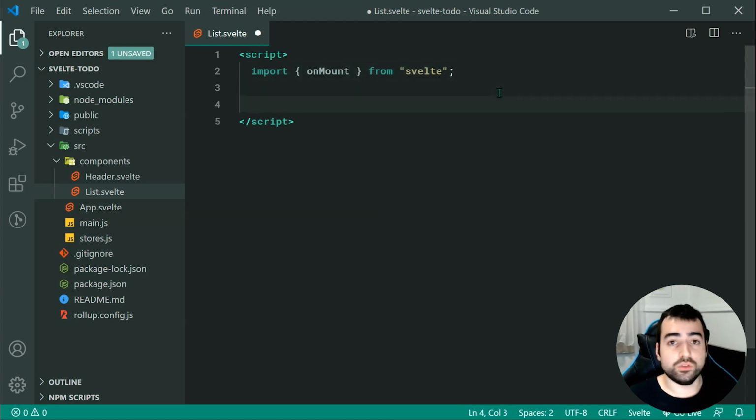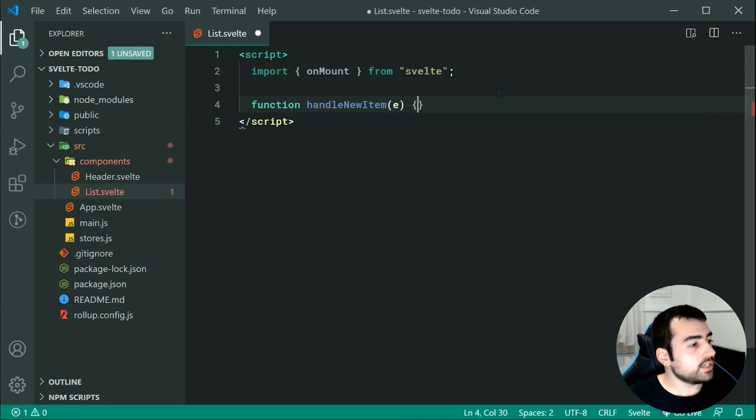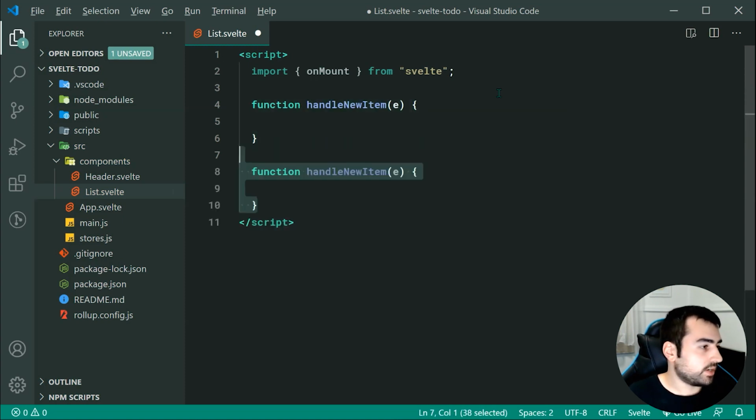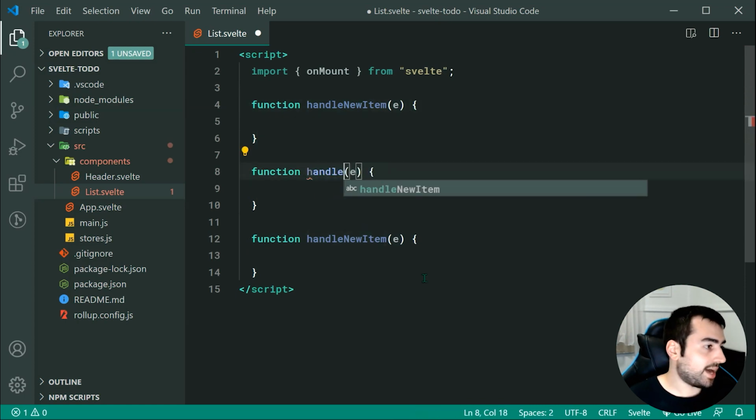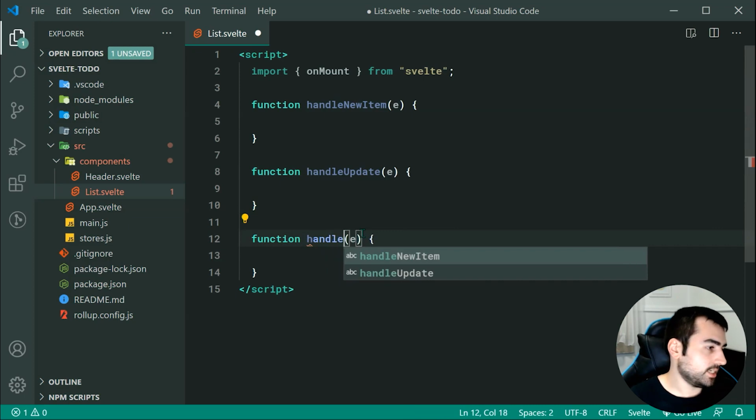We can create a few functions. Okay, so the first one here is going to be function handleNewItem, and it's going to take in an event object right here. We're going to see how these functions work shortly, but for now let's just keep them right here as a few templates just to see how it's all going to work. So we can make a new one for handleUpdate, also taking through an event object right here, and lastly we can say handleDelete.